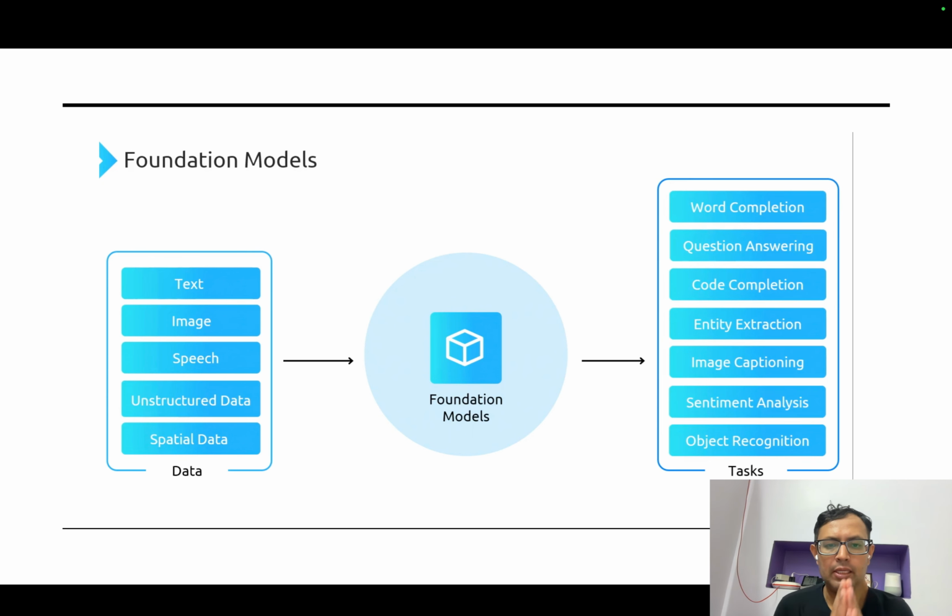I think last time I stopped with the foundation model. I explained what is machine learning, what is deep learning, and what is different in generative AI. Okay, let's continue from where I left off previously.